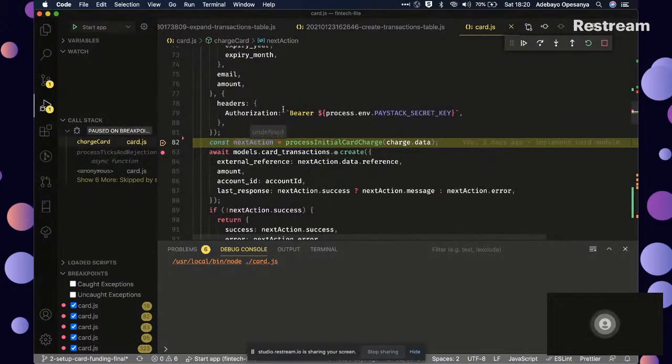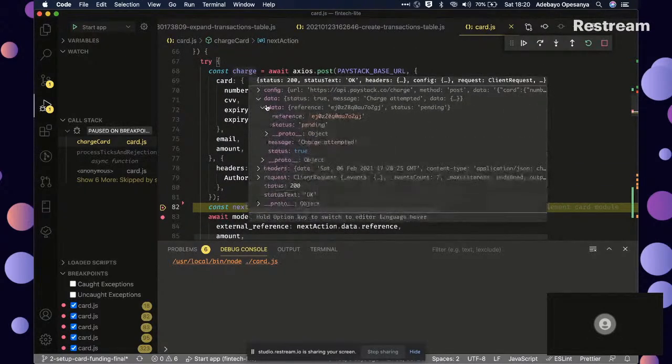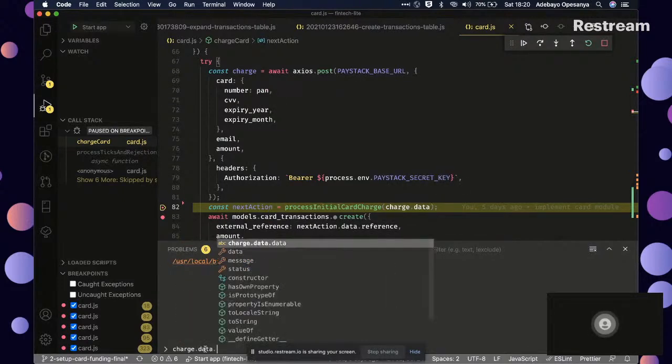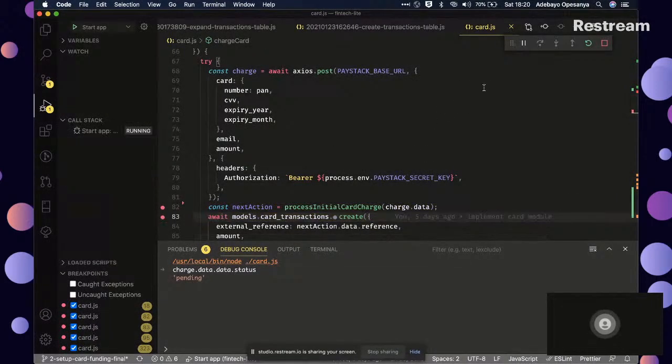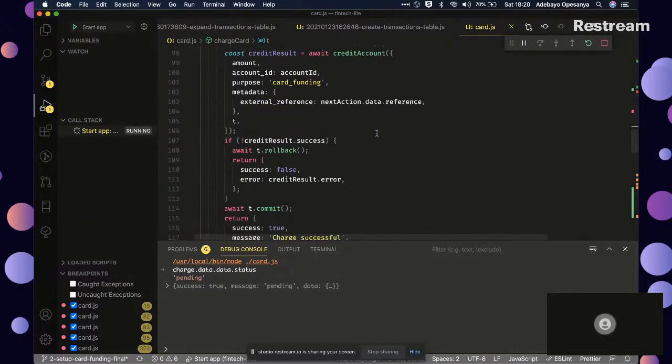So it returns, let me see. Let me inspect charge.data.data. So status is pending, right? Cool. So it's one of two things. Either charge.data.data.status is pending, right? That's if you actually get a response. So maybe for some reason they try to debit the card, but the debit is just pending. Or it is also possible that you don't get any response at all, and then you get an error.